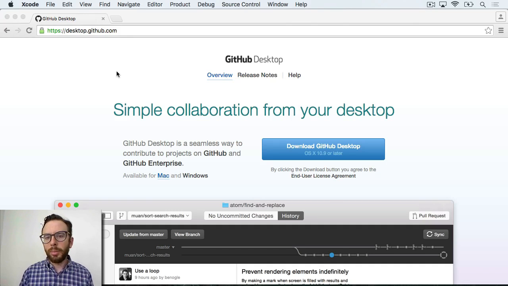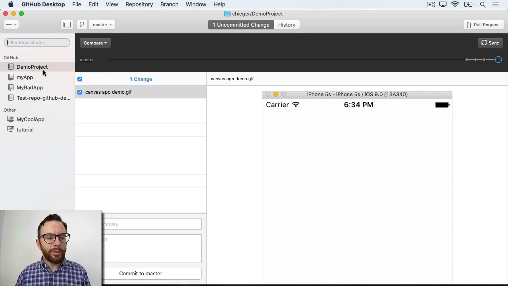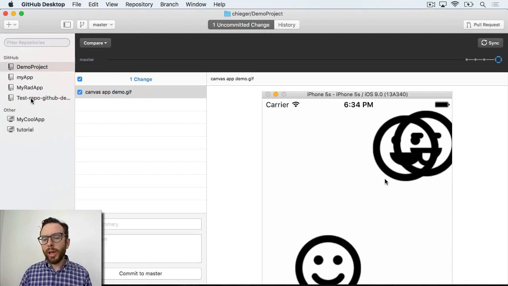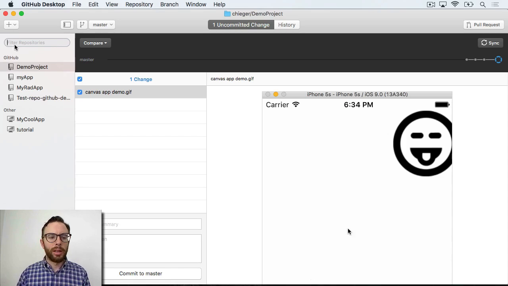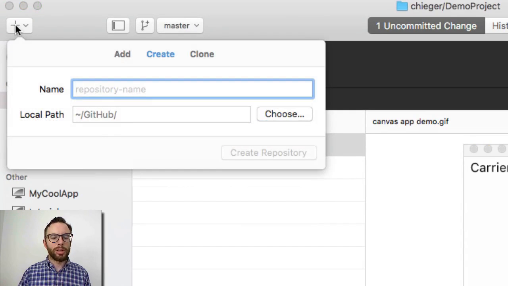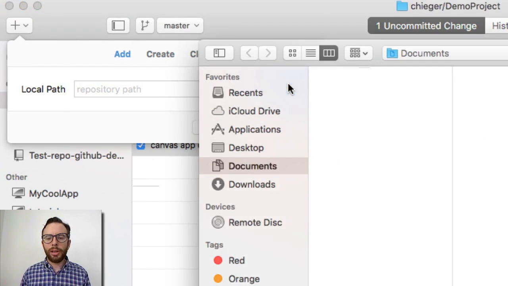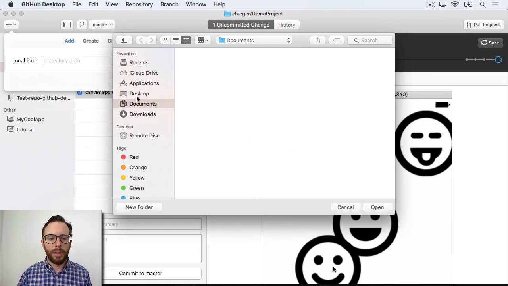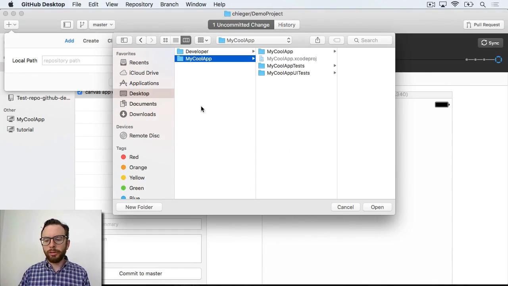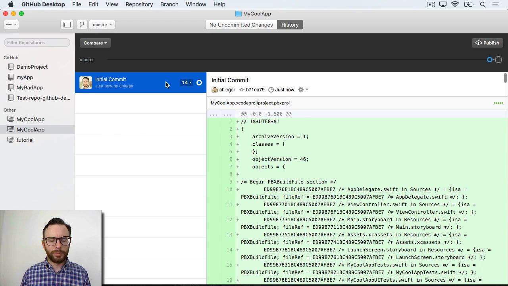Open up GitHub Desktop. Over here on the left, you can see some previous apps and repositories that I already have. Let's go ahead and add the project that we just made. Up here on the left, click on this plus sign for Add Repositories and click Add and navigate to where your project is saved. Mine is on my desktop. After I've selected the main folder, I just click Open and Add Repository.